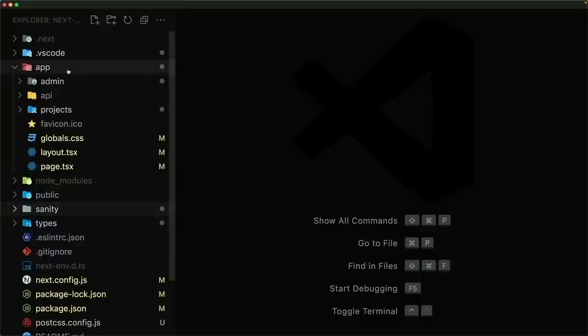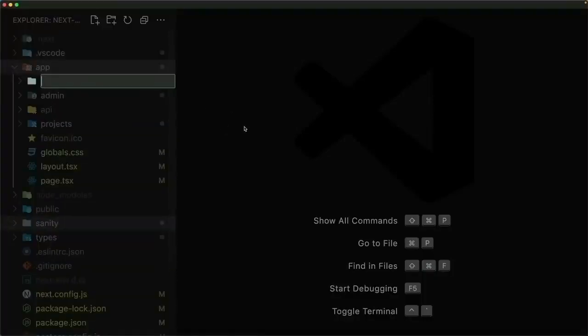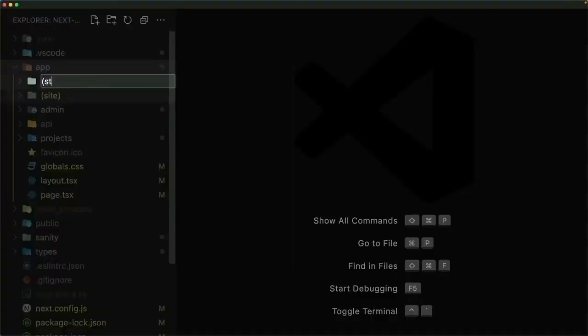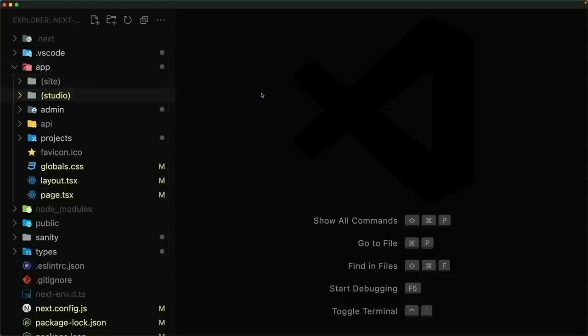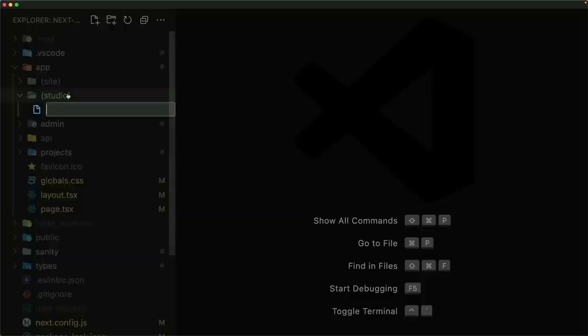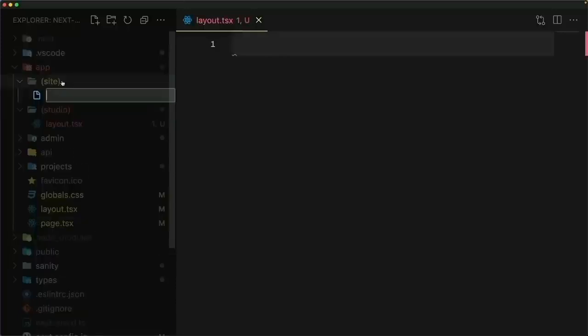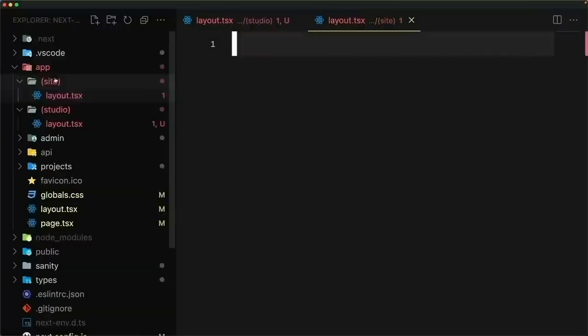So I can create a new folder here, and I'm going to call it Site with parentheses around it. And I'm going to create a new folder, and I'm going to call this Studio with parentheses around it. So these actually don't do anything for Next.js's routing. It helps more with organization. So if I had a layout file in here, that would apply to everything in this folder. And then if I had a layout file in here, that would apply to all the routes in the site folder. So now we have two different parts of our site organized using these folders.